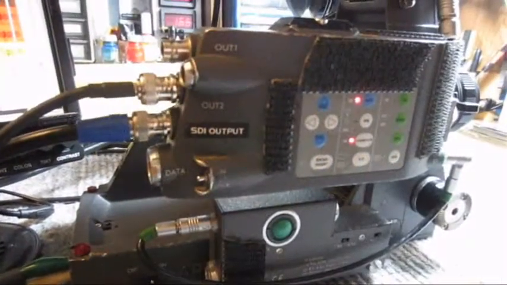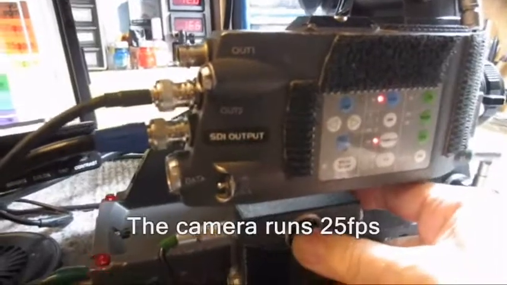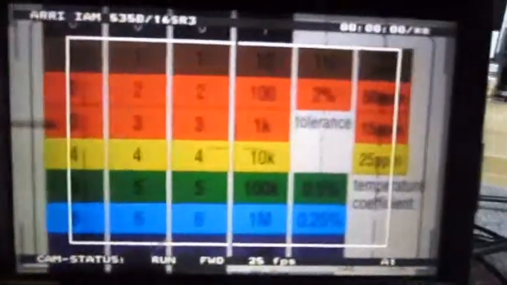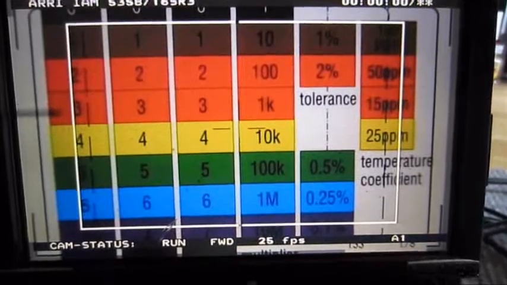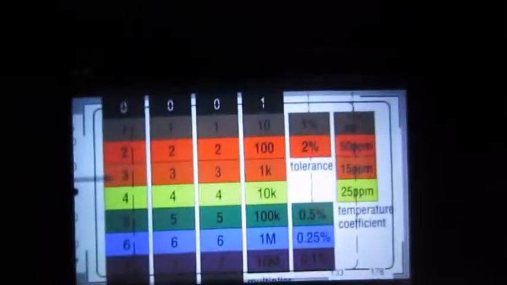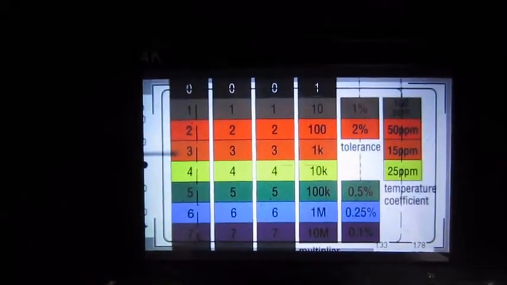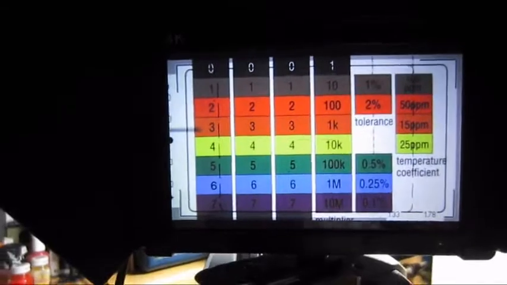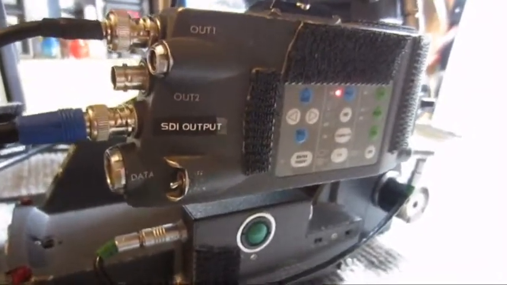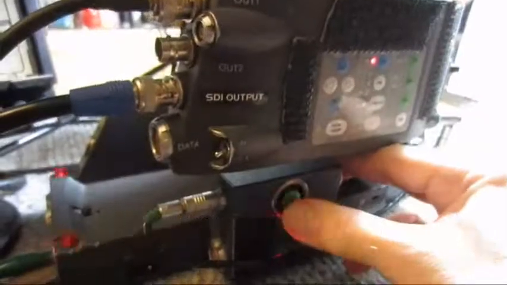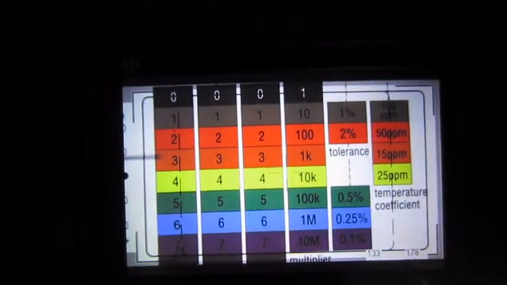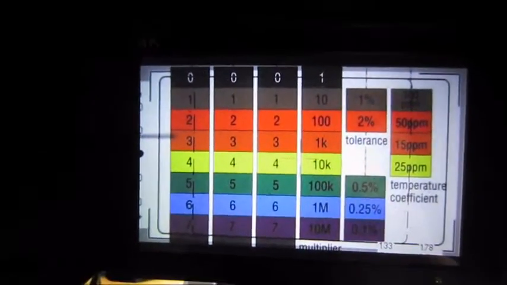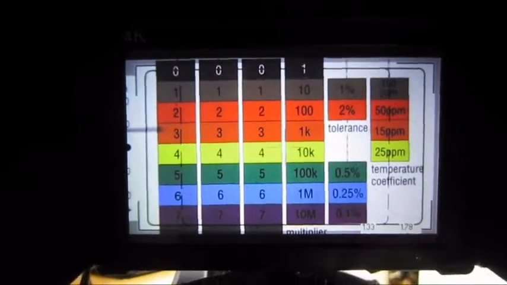I set the camera speed to 25 frames per second, run the camera, and the image is flicker free at 25 frames per second. Stop the camera. I set the camera speed to 30 frames per second, run the camera. The image is flicker free. Stop the camera.